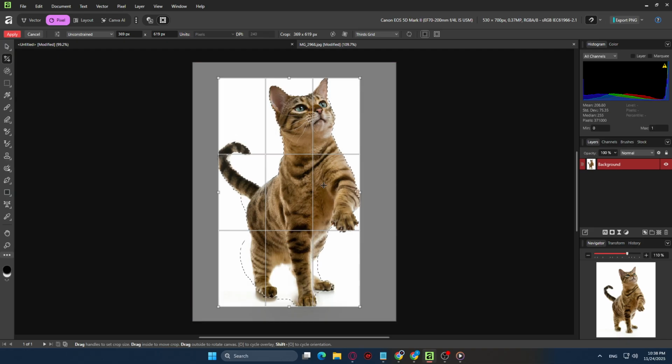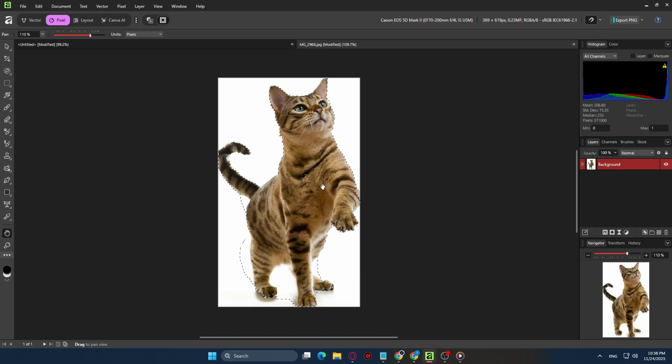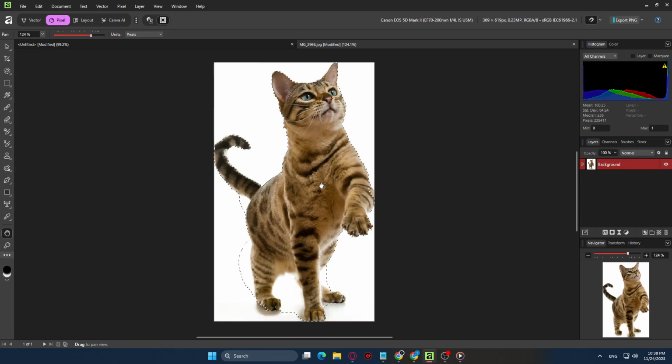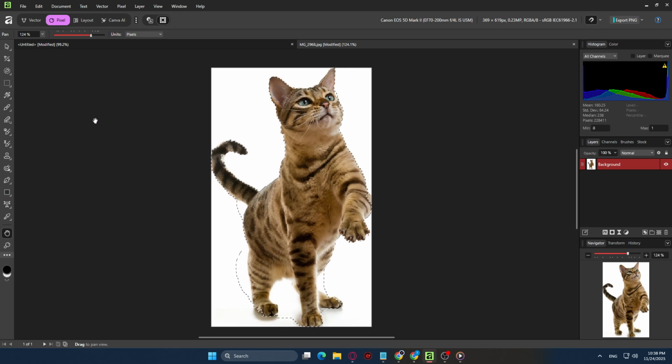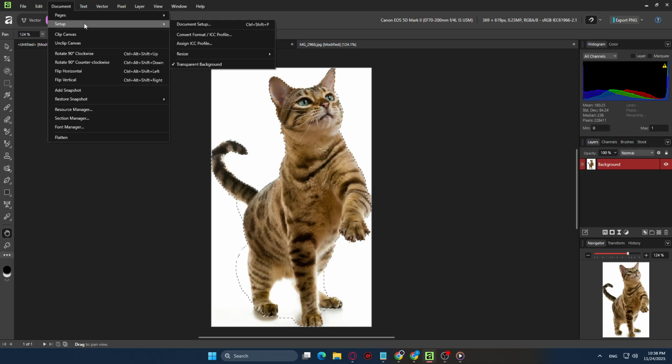If you spot small halos or stray bits, undo, refine the selection with a smaller brush, and press Enter again. And that's it. Done. You've removed the background using just one tool and a single confirm action. Save your work in a format that supports transparency, like PNG, if you plan to place this cutout onto other designs. With a little practice, this quick method becomes a reliable way to isolate subjects cleanly and efficiently.